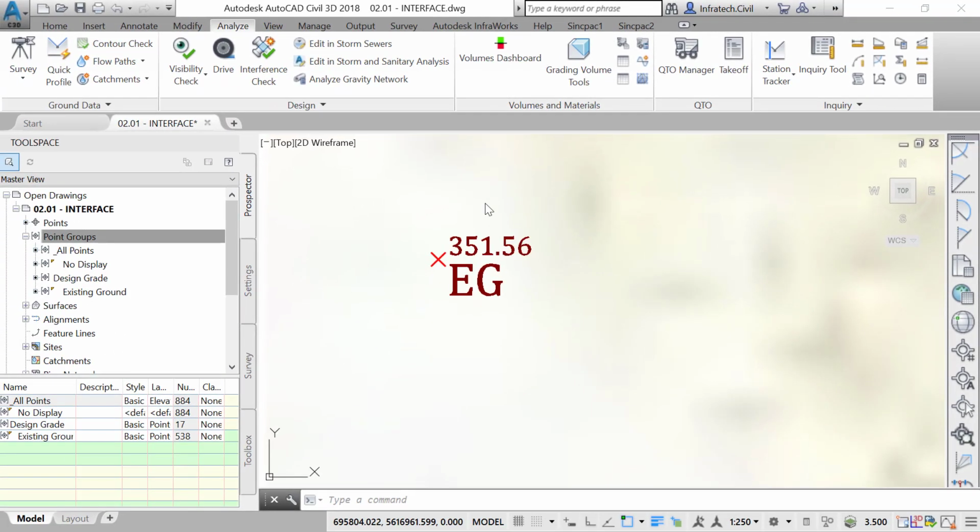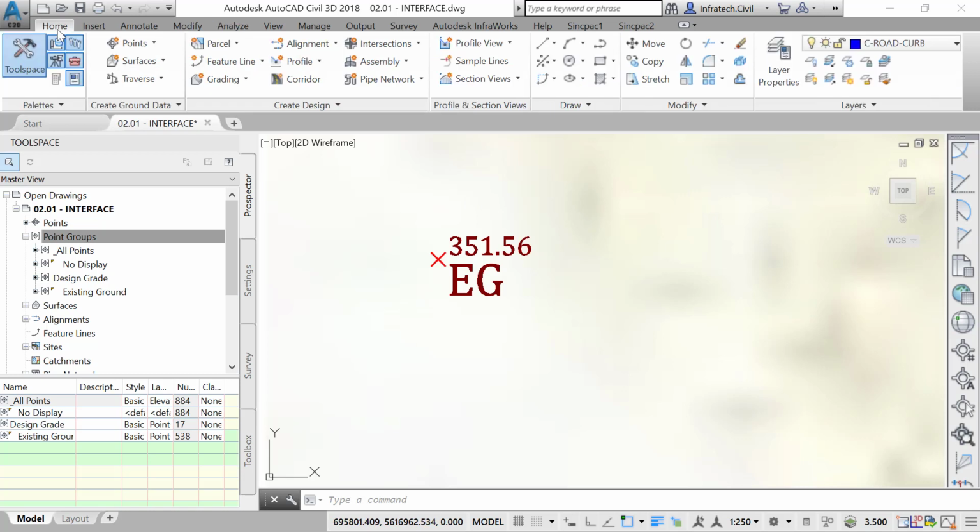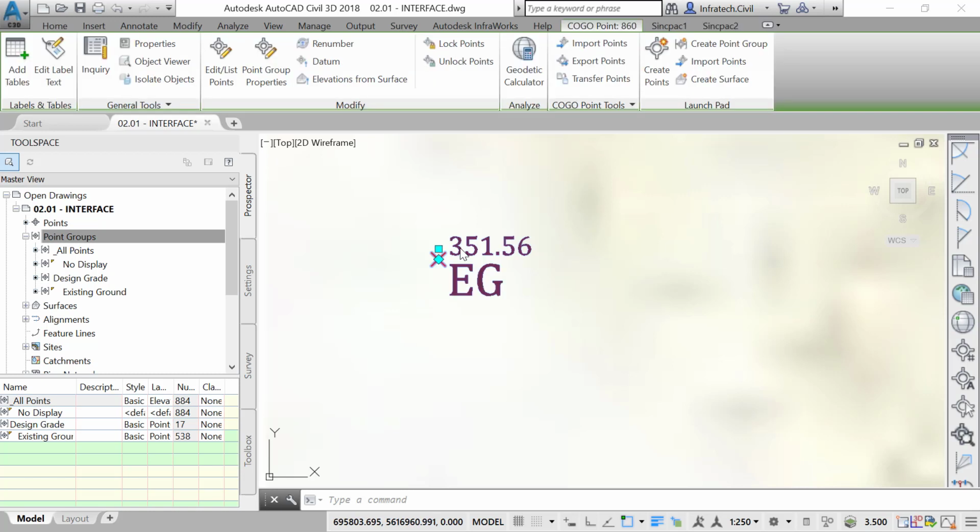Take note of the current state of the ribbon. Now, click on the point. Notice how the ribbon adjusts and only shows commands related to points operations, such as editing points, label styles, importing and exporting points.